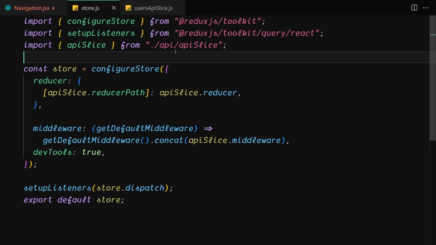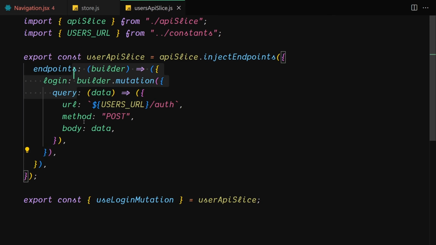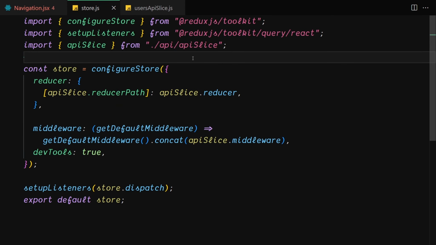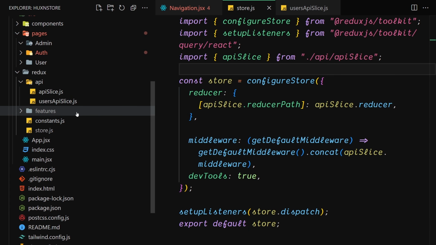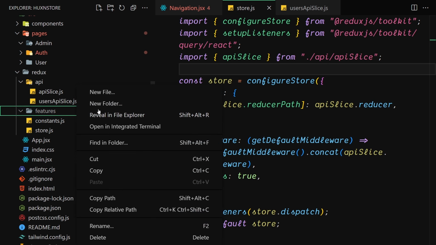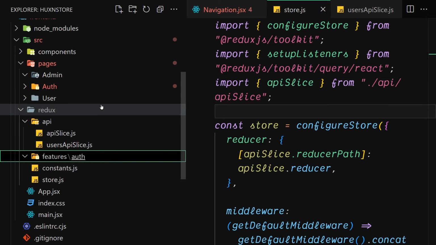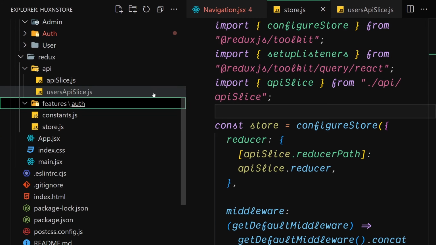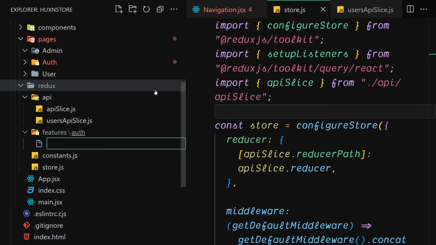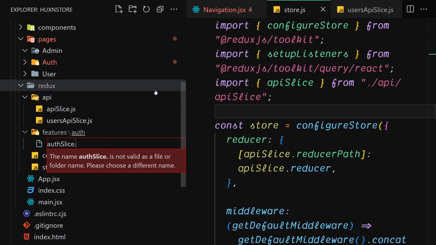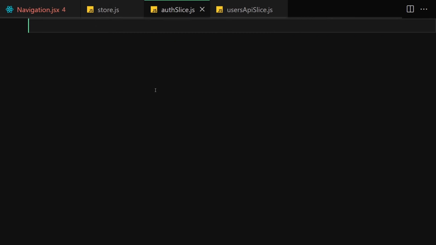But I forgot one thing. This API endpoint will work, but I'm also going to have to create one file for the auth as well. So I'm going to go to the features folder, and inside this features folder I'm going to create one folder for the auth. Inside this auth folder I'm going to create one file, and I'm going to give it a name of, I don't know, authSlice.js would be fine. Okay, so that's there.